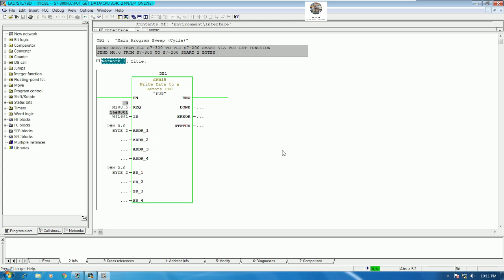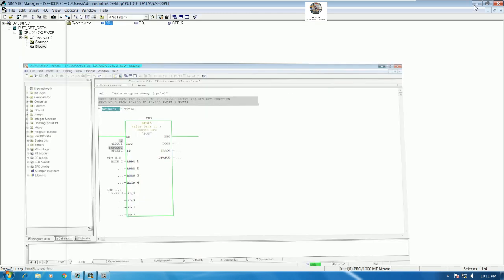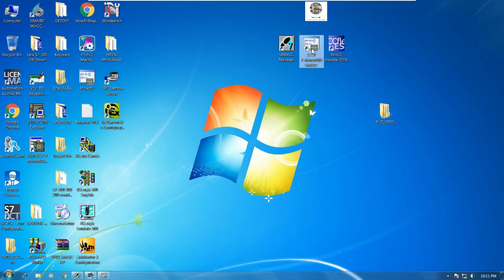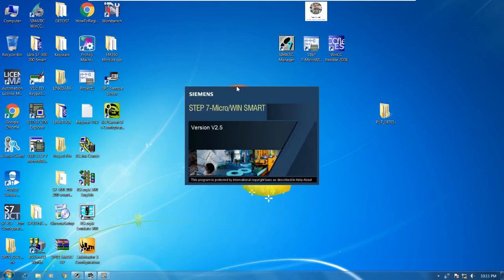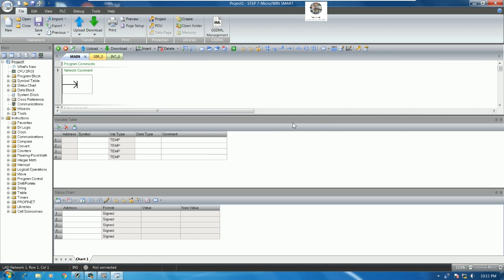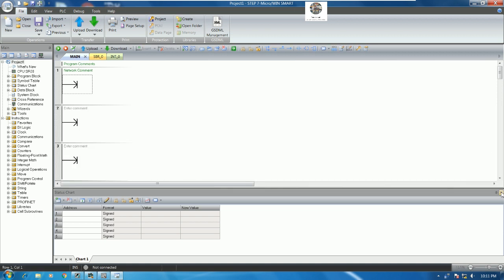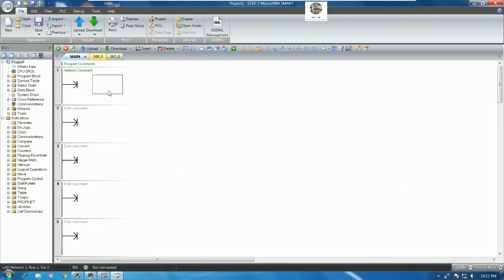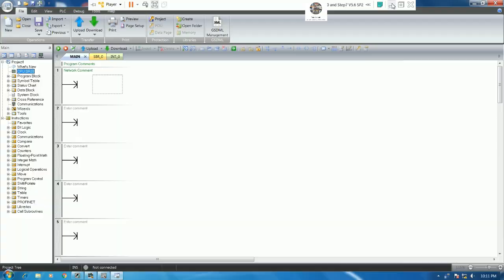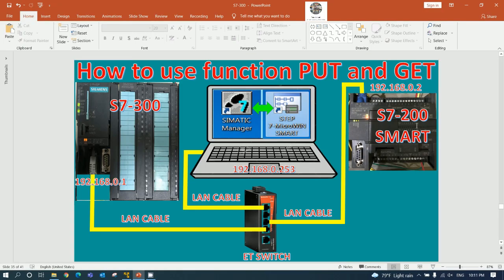So we will go to the software STEP 7 MicroWIN SMART to create the get data from the CPU. So let's go. First, let's open STEP 7 MicroWIN SMART. Okay, and I will use the CPU SR30. Yes, my CPU is SR30 here.